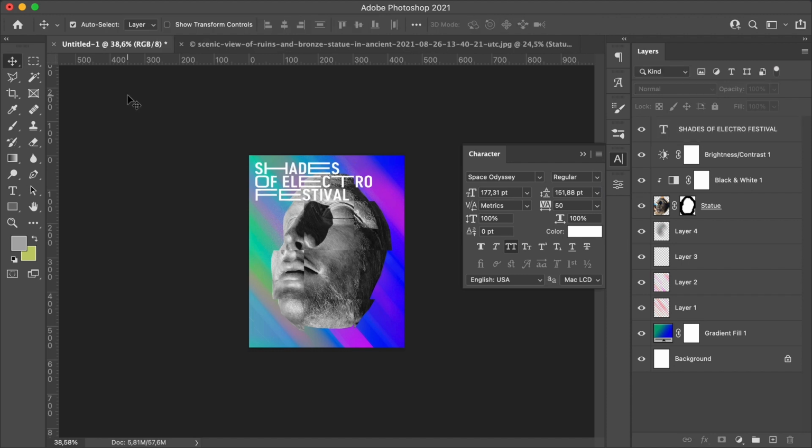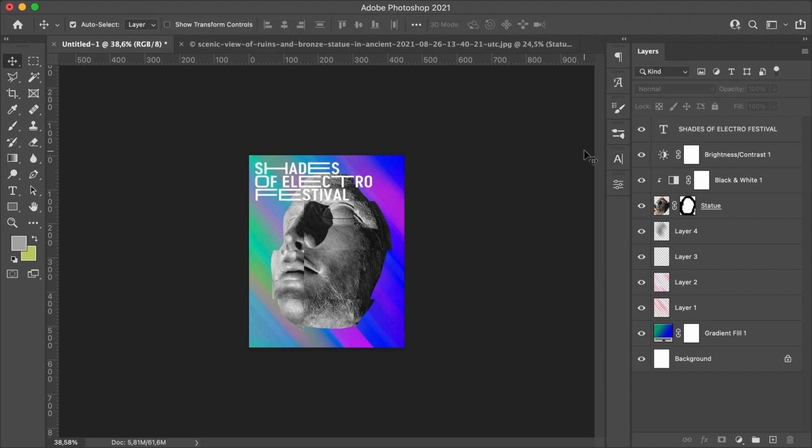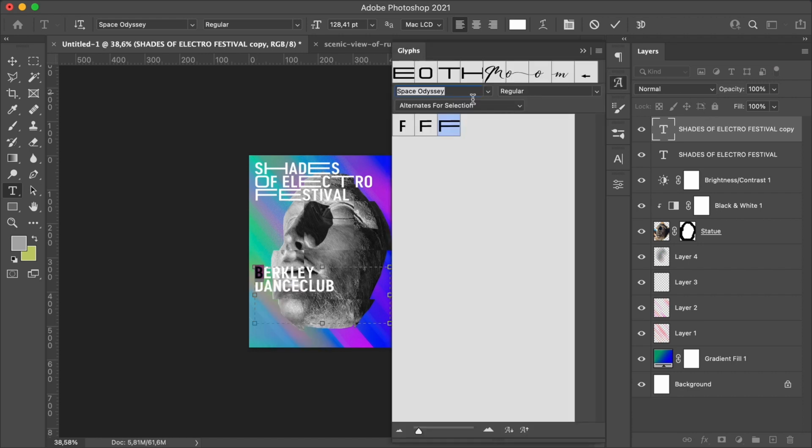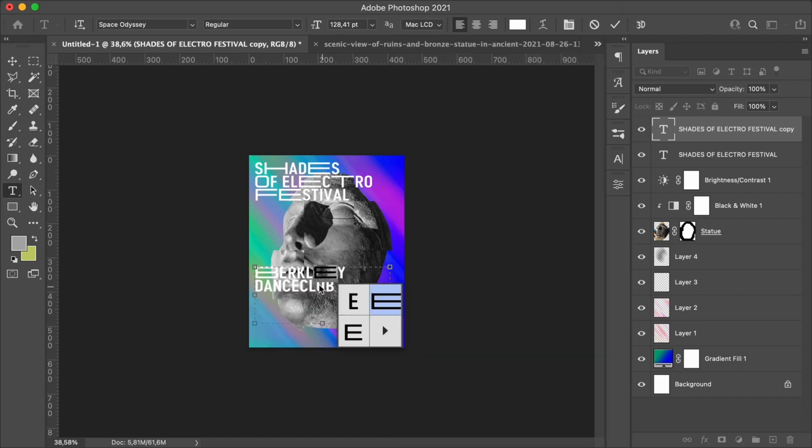Duplicate the text box by pressing Option and dragging the text box down. Here we can add a few more details such as stages, bands, date, website, and address. Really feel free to create your own version.